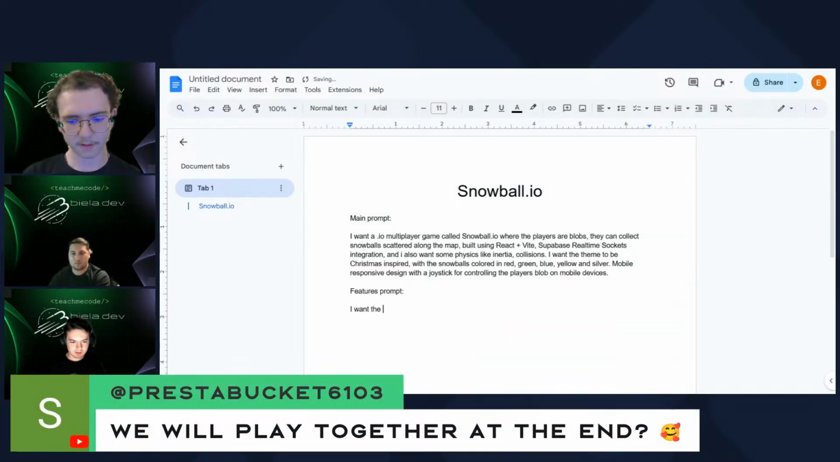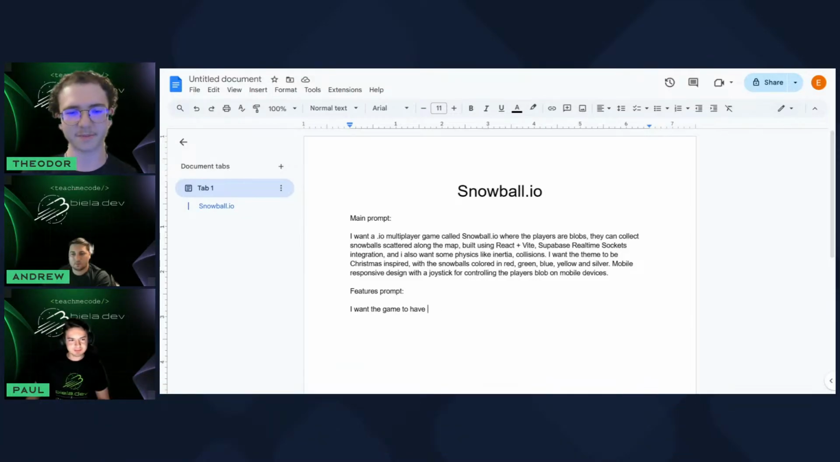And we have a comment here from Presta Bucket. He's asking if we all will play together at the end. I guess so. We are going to play it even before the end together. Yeah, hopefully it's all gonna come together, and we're gonna be able to play in a big lobby with everyone in the chat. So let's go ahead and finish this prompt so we can get started and have everyone play with us.